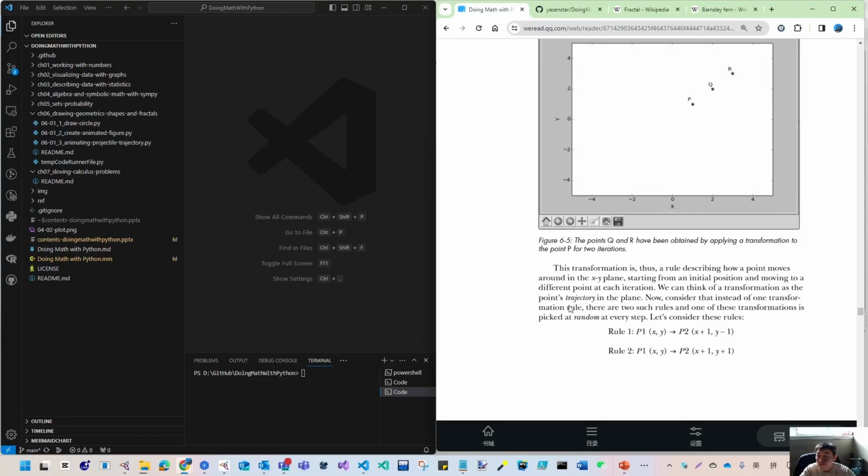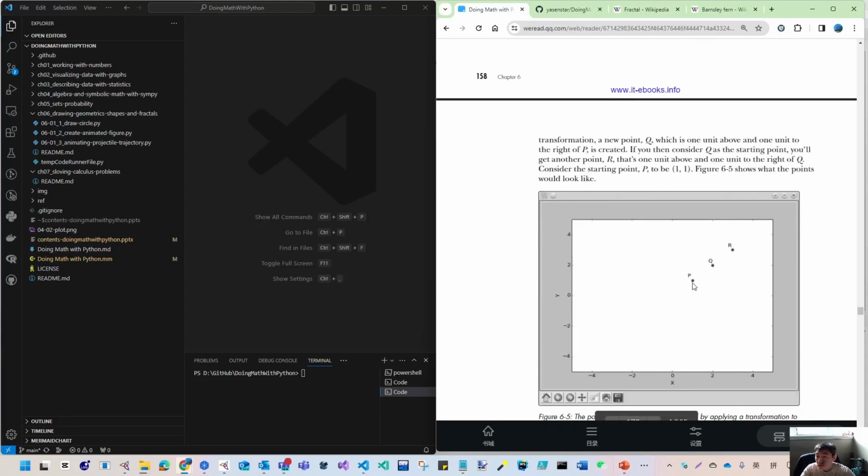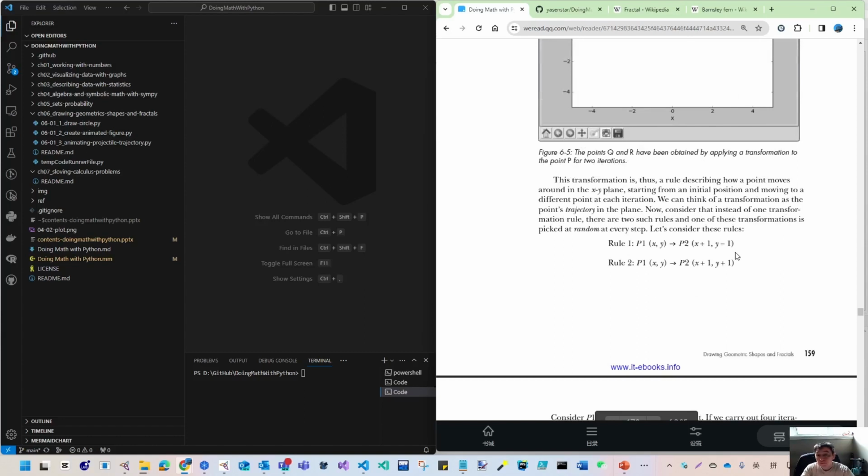So this is the rule: if we say P is P1, Q is P2, R is P3, then P2's coordinates are both +1 from P1, and P3's coordinates are both +1 from P2. So when you repeat from P1 two times, you go to point R. So that is the rule.